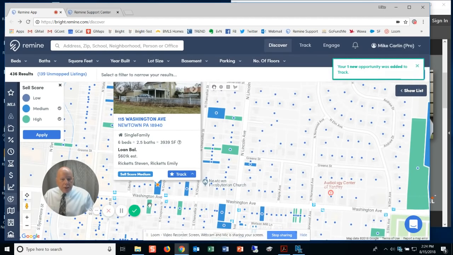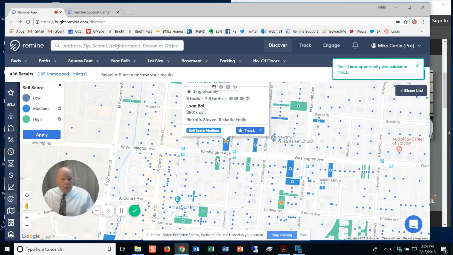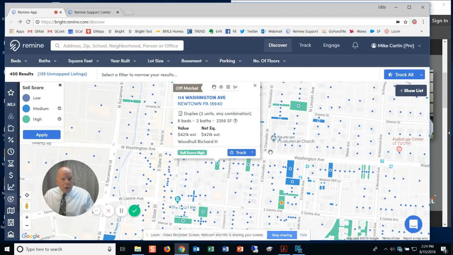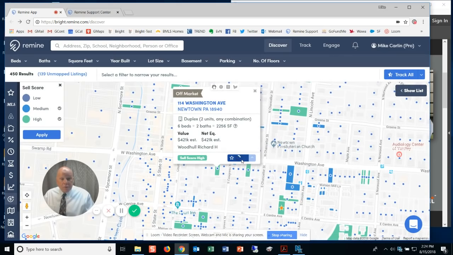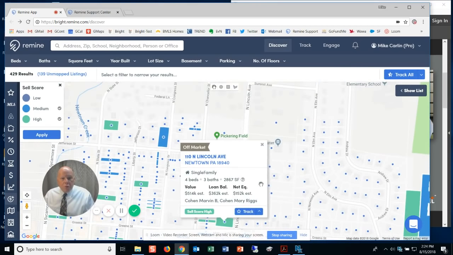I'm going to track this guy over here as well, which is also likely to sell in the next 6 months. Remine says that they have a 50% accuracy rating here, that 50% of the properties that you track, if they think they're going to sell in the next 6 months, they do sell in the next 6 months. So you get the idea. You're going to go through and track the ones that you want.